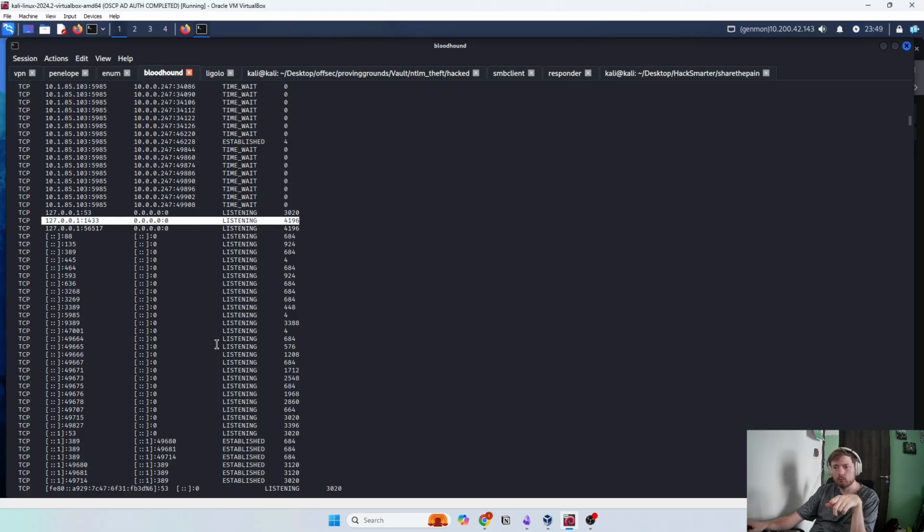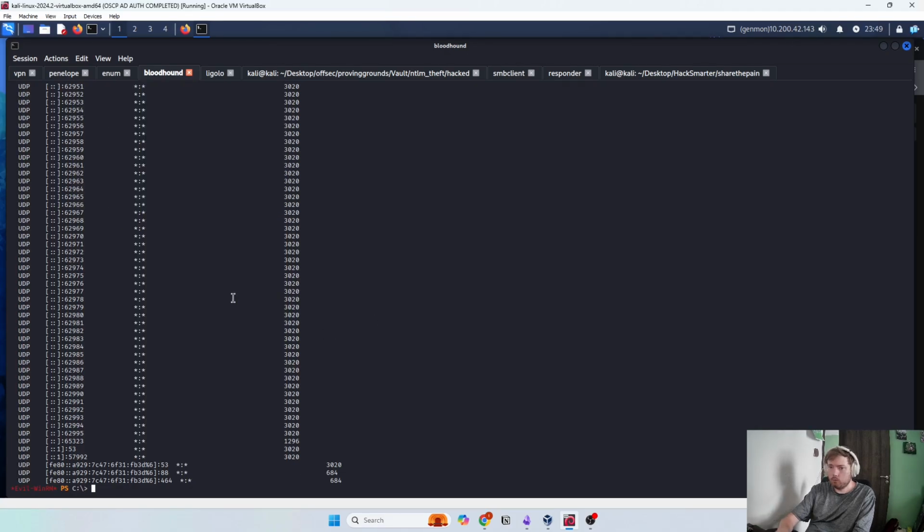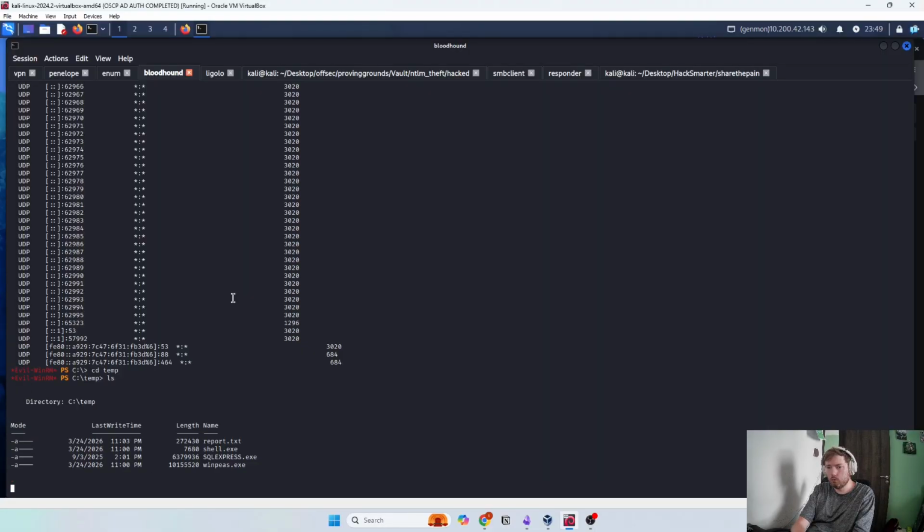So what do we do? Well, we need to bypass the firewall. There's a few ways you could do it. You could use Chisel, but I'm going to be using Ligolo because Ligolo is just way more user-friendly. So let's learn how to do that. First thing we're going to do is move to this temp folder that they created for us.